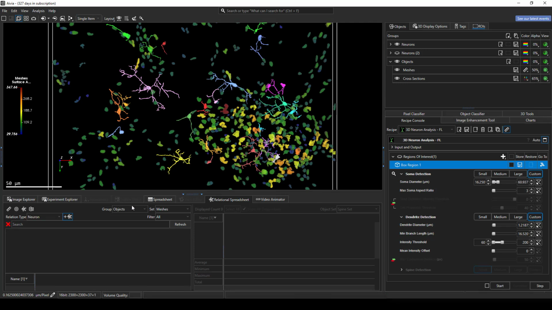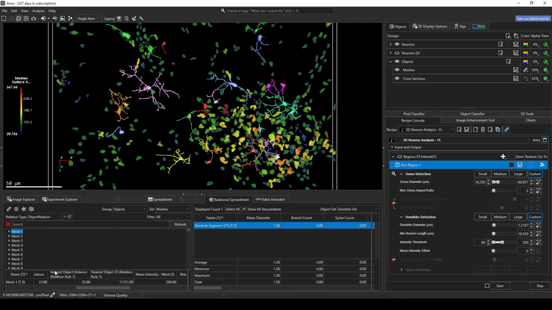All right, we need to set this left-hand side as our primary object set. So both of these need to be object-based. And then let's select a particular mesh. You can see the nearest dendrite here is about 23 microns away. And on the right-hand side, you can see exactly which dendrite segment it's correlated with. I've selected all and then zoomed into this section so we can see a little bit better.